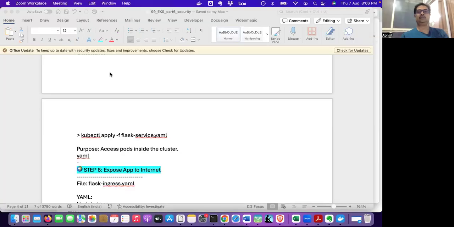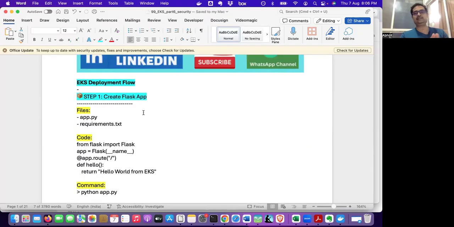So let's start with today's interview question. And today we have a couple of questions on EKS security. Before we go to EKS security, we'll quickly have a look at the standard EKS deployment flow, at a high level. This is the flow where we are taking a Flask app, which will say Hello World. It's a web app.